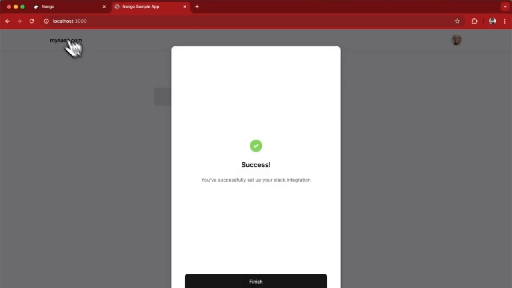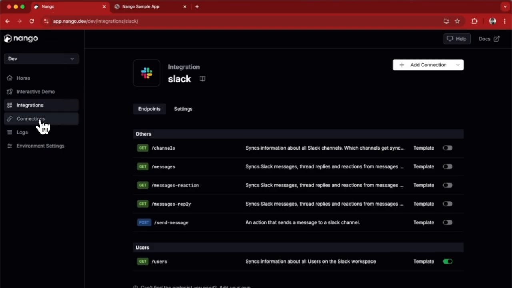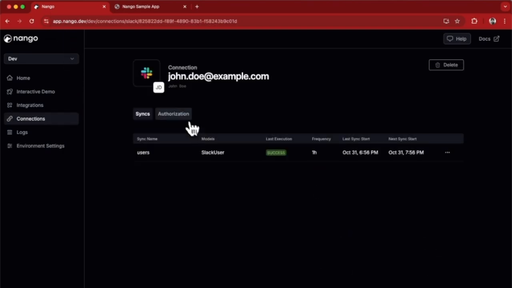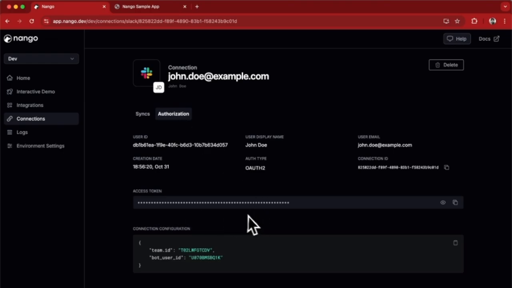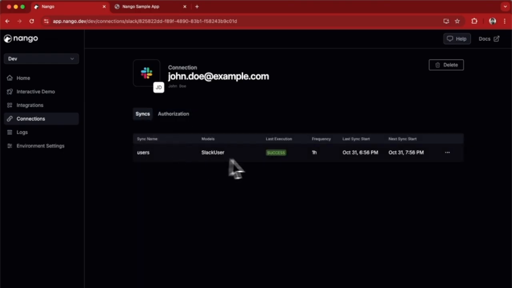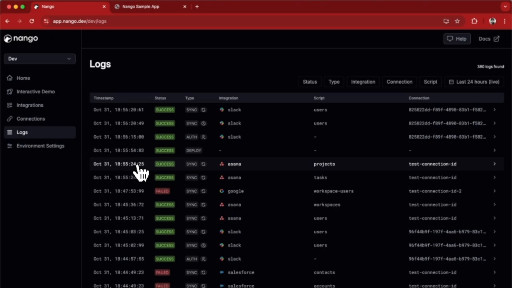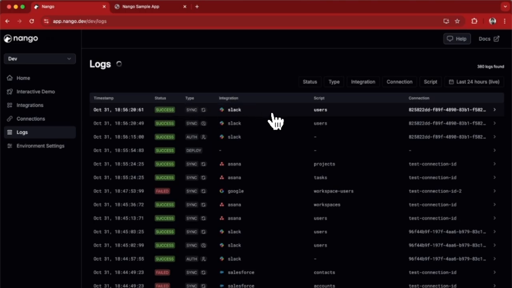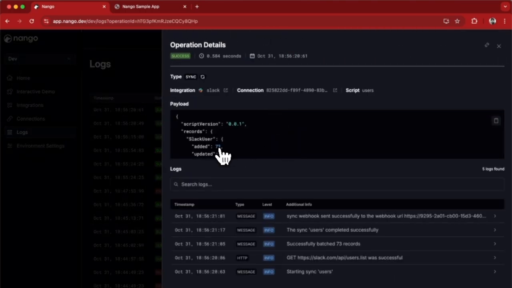In the Nango dashboard, I see a new connection has been created. The OAuth credentials are securely stored and automatically refreshed. And Nango is already synchronizing Slack users because I enabled that users endpoint earlier. In the logs, I see events for the authorization and also for the synchronization of Slack users. I see that 73 users have been synced in less than a second.